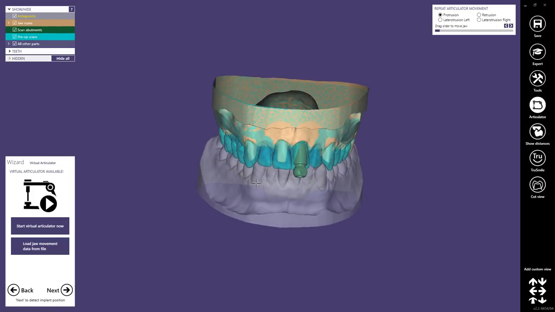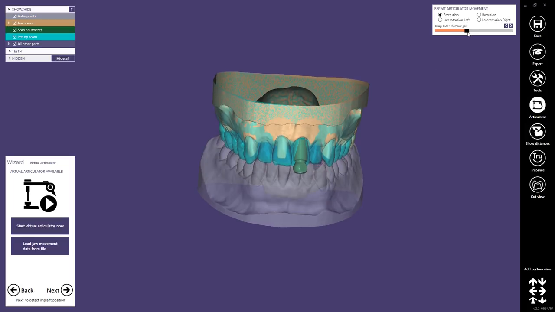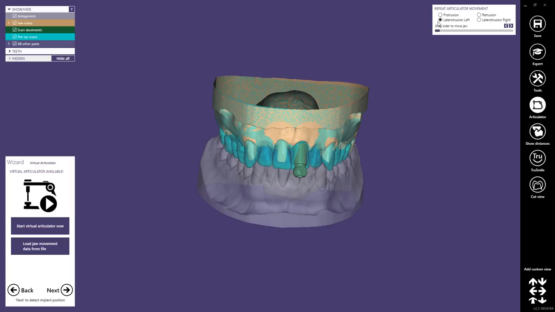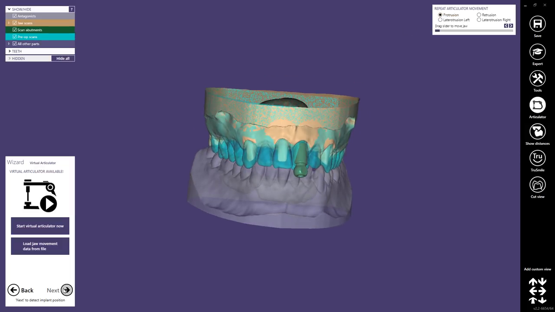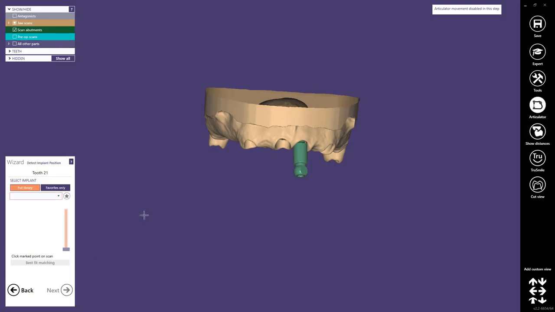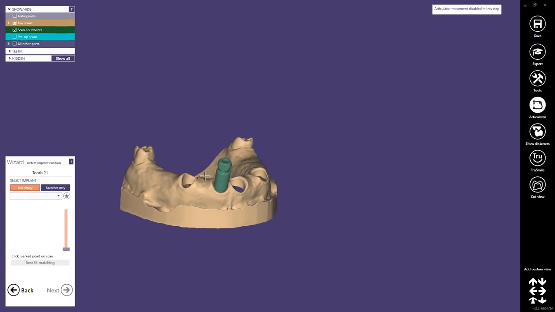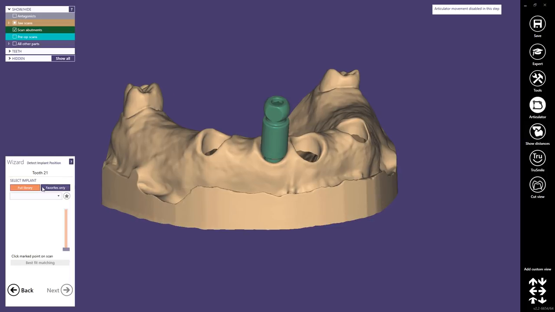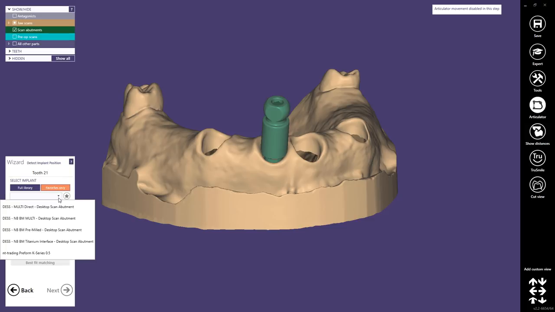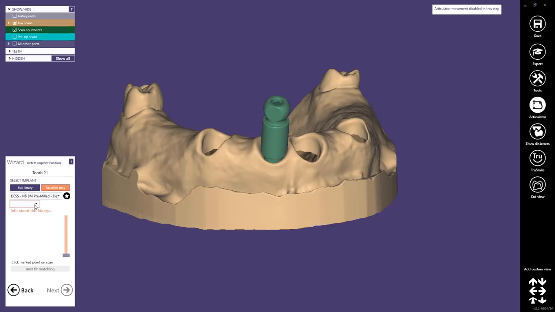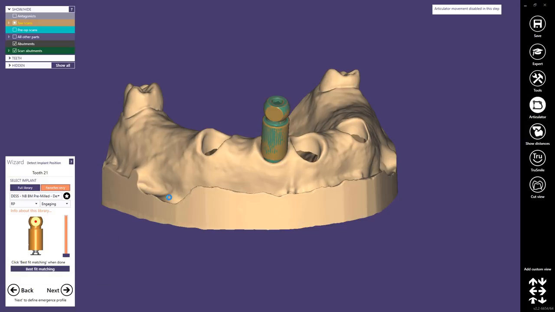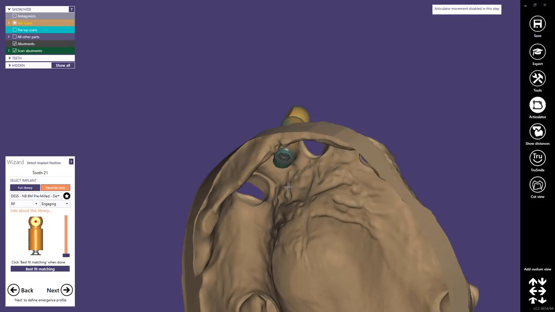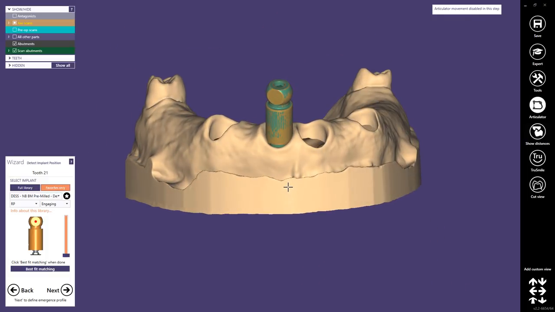Once the articulator has been executed, we can repeat all the movements here in this articulator dialog. Then proceed to the next step. Here we detect the implant positions. I've added them to my favorites, and in this case it's a DES and BBM pre-milled. We choose RP, engaging, and we do the best fit matching of the scan body here. Check how it looks in the scan.